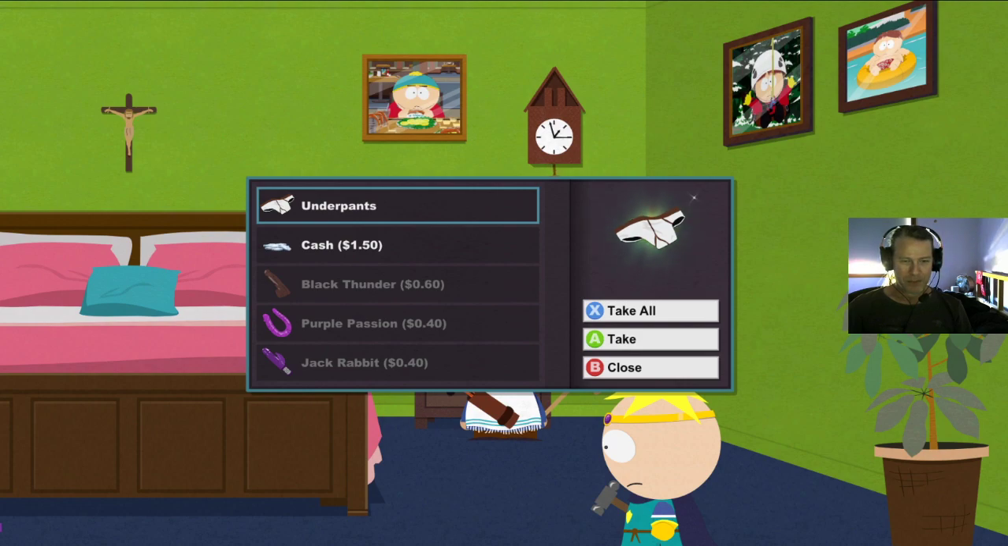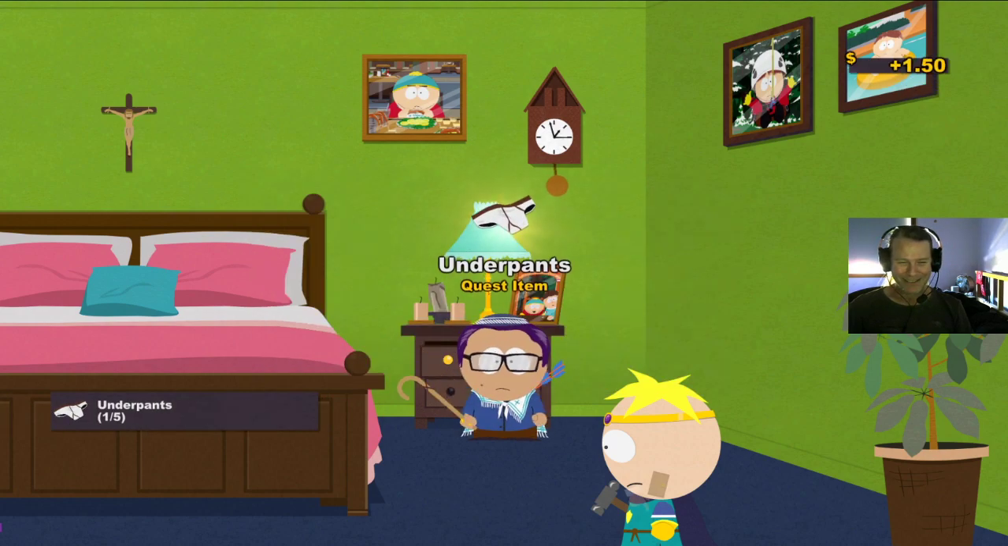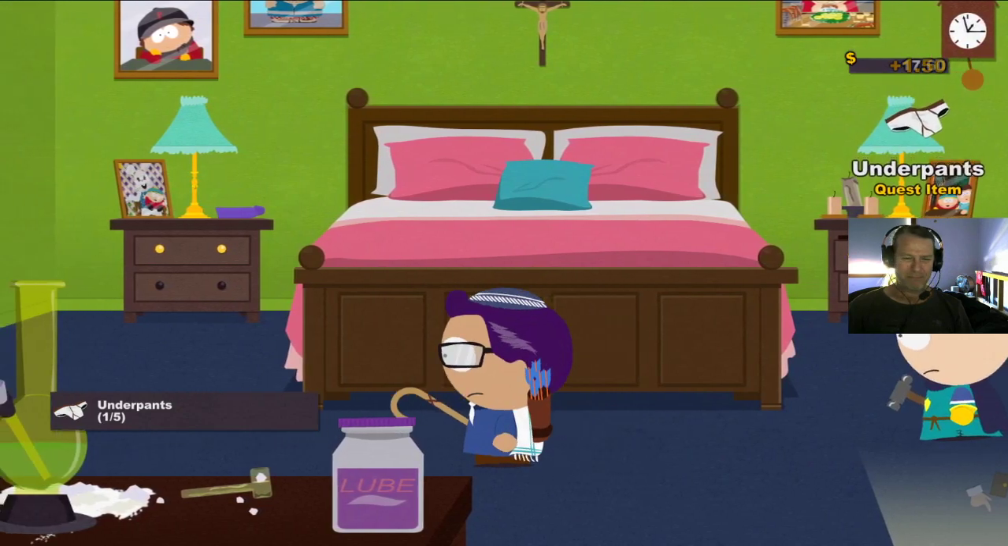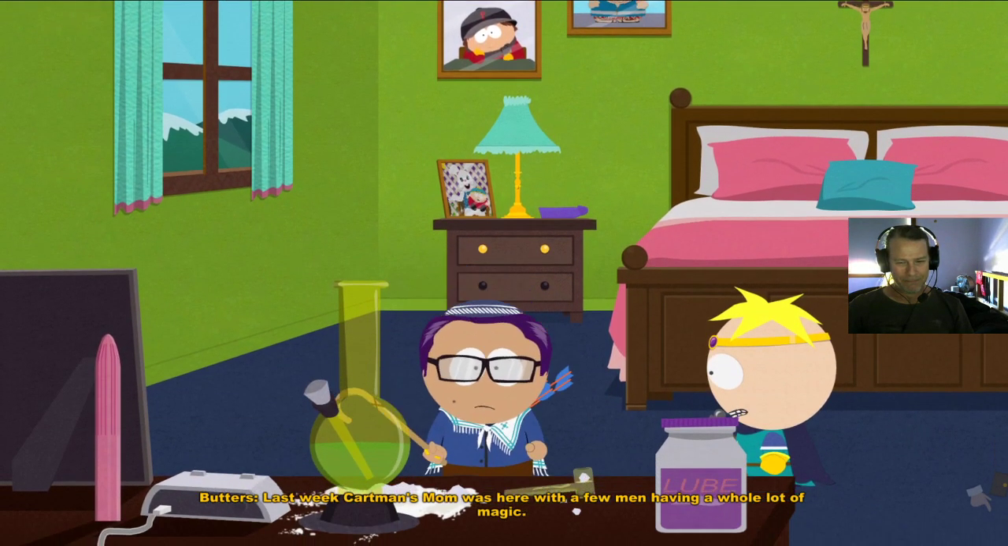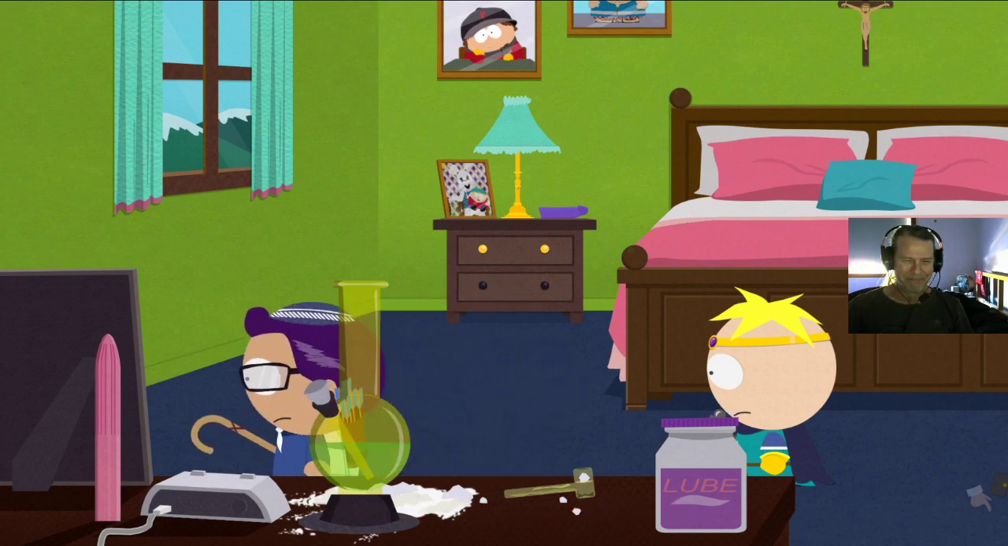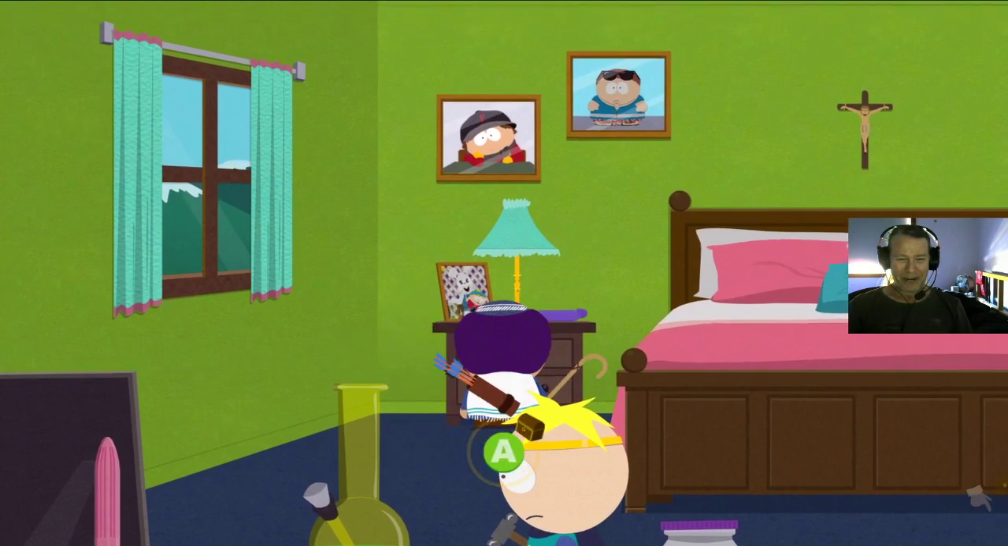Oh, Jesus wept. This is where the magic happens. Last week, Cartman's mom was here with a few men having a whole lot of magic. She was doing hand magic and butt magic. We got a crack pipe and a bong.